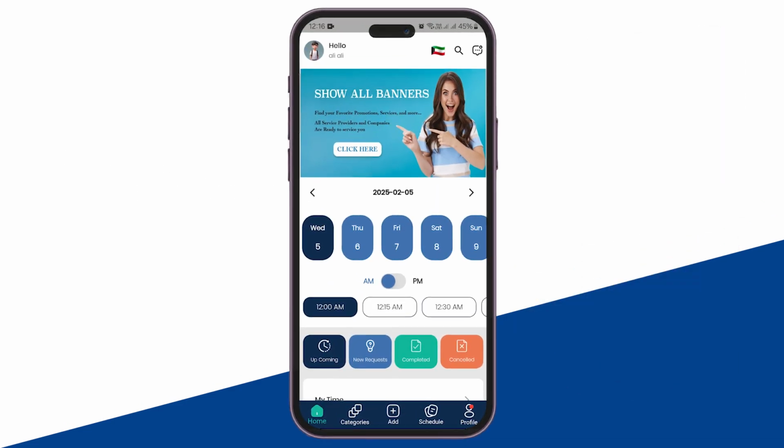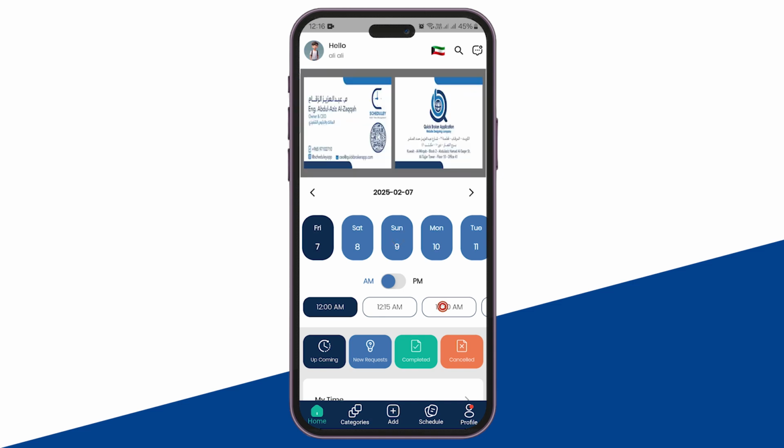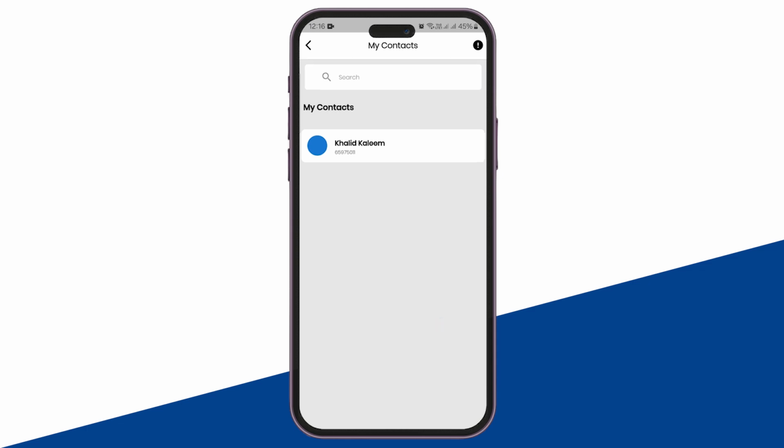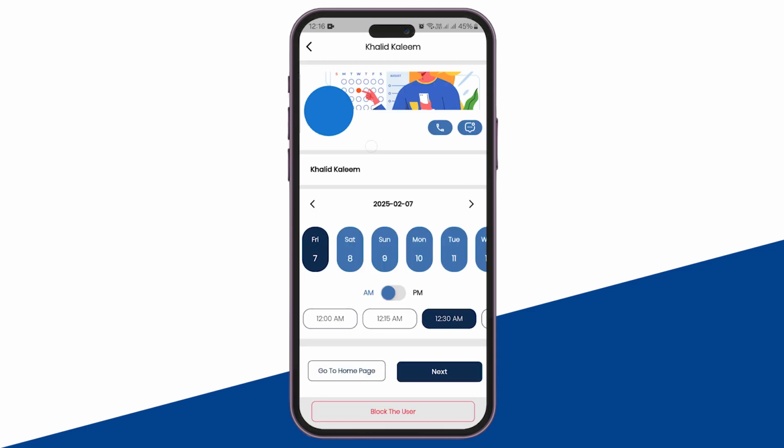On the homepage, start by selecting the date and time for your appointment. Scroll down and click on Contacts, then choose the person you want to book the appointment with. Once selected, click Next to proceed.